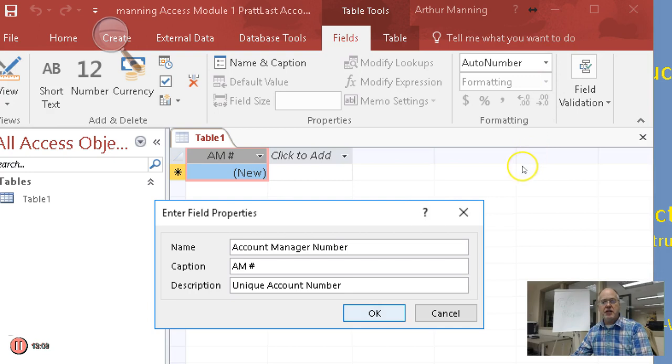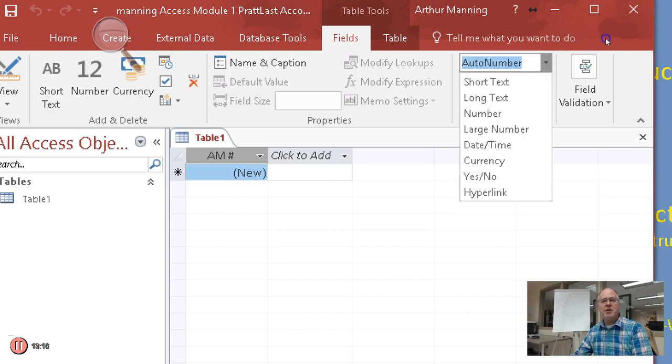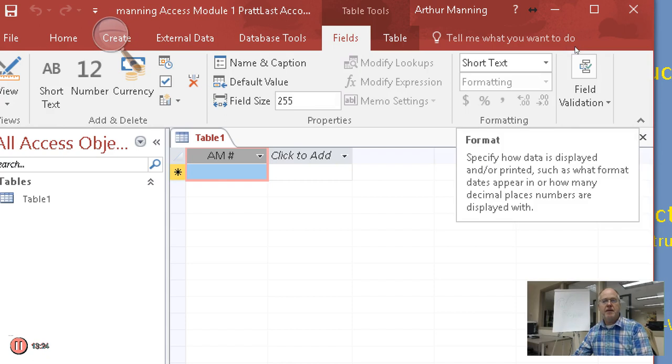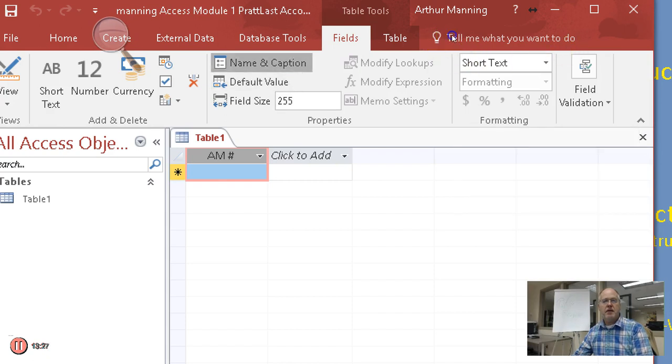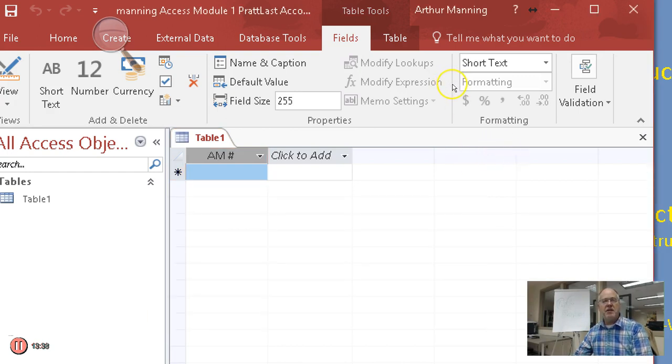Oh, and I also want to change that after I click OK to name and caption. I also want to change what goes in that column to not be auto number. I want that to be short text. Unique account number, that's what I'm putting for a description. That's just a comment, so it really doesn't affect how it works. And I can always come back and edit it by selecting the column in the gray and adjusting name and caption.